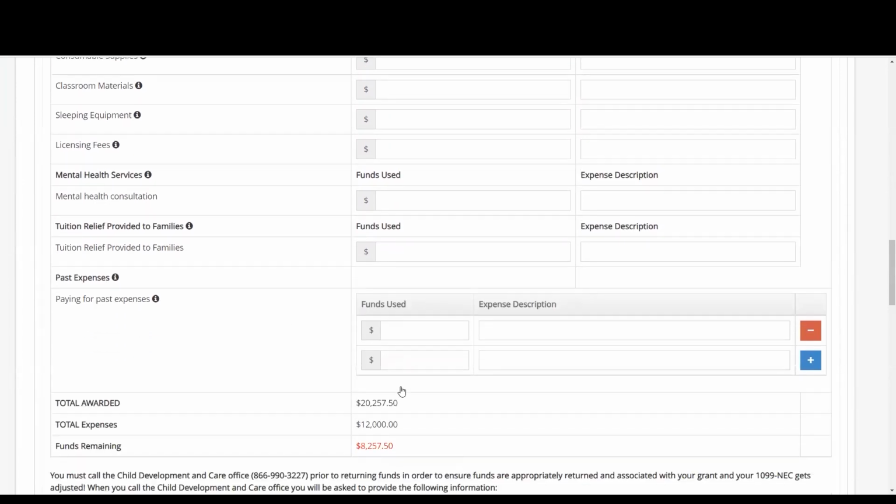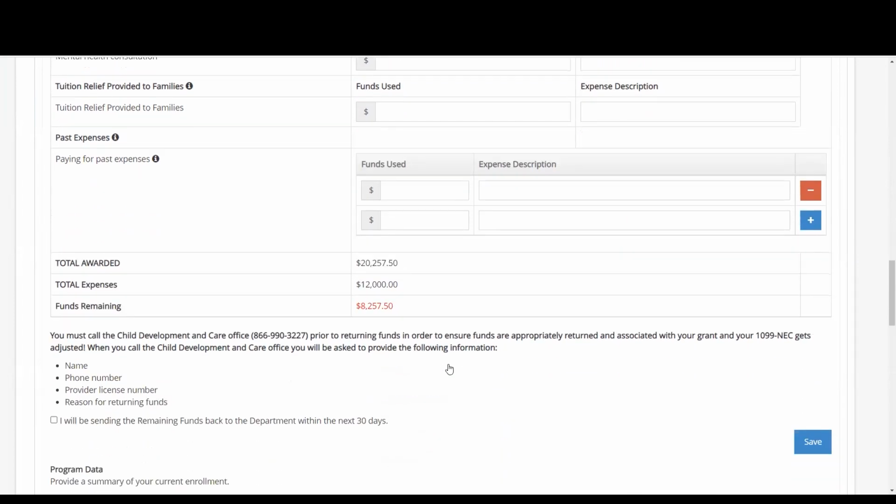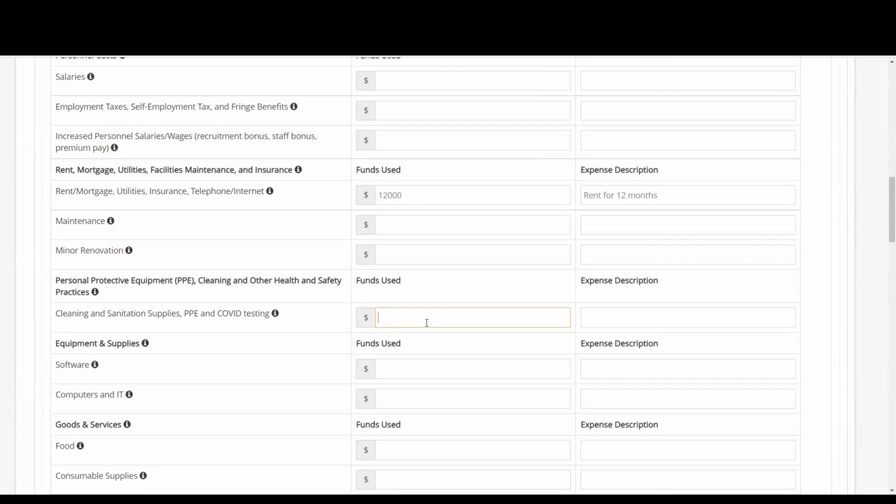And I want to show you here at the bottom where it's similar to what we looked at in staff bonuses in that it calculates the spending for you. And so you'll notice there is around $8,000 left for this program to spend. The same is true as above. So if there are remaining funds here, it will note how funds need to be returned. We can note here that we spent $9,000 in personal protective equipment and cleaning supplies.